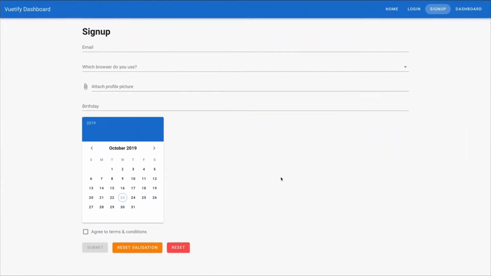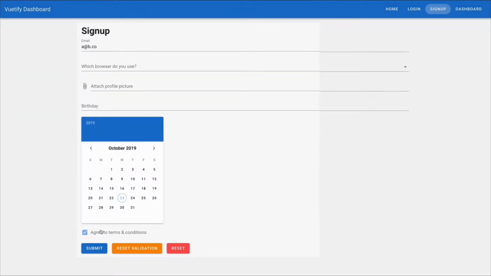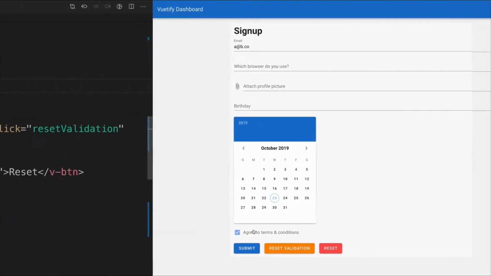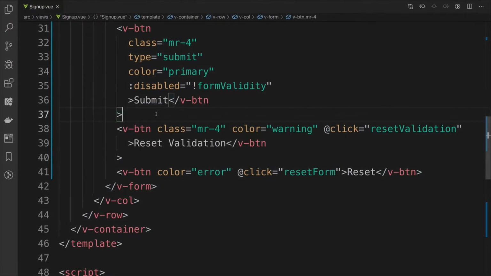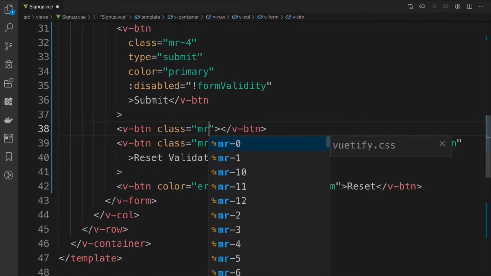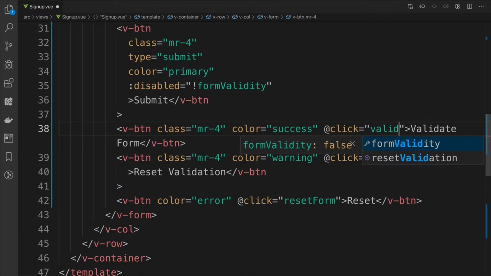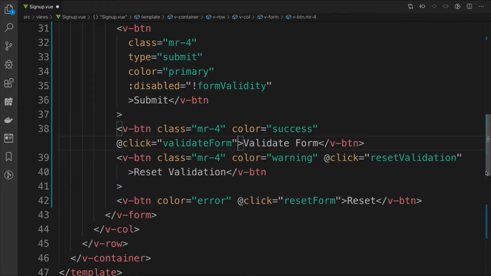Jumping into our form, you'll see now that the Submit button is disabled by default. However, once we fill out the necessary fields, our Submit button is enabled as desired. Next, we'll want to use the Validate function that we just learned about. So we'll add another V button with a class of margin right 4 and a color of success with the text Validate Form, and we'll add the click handler validateForm, which we'll define now.